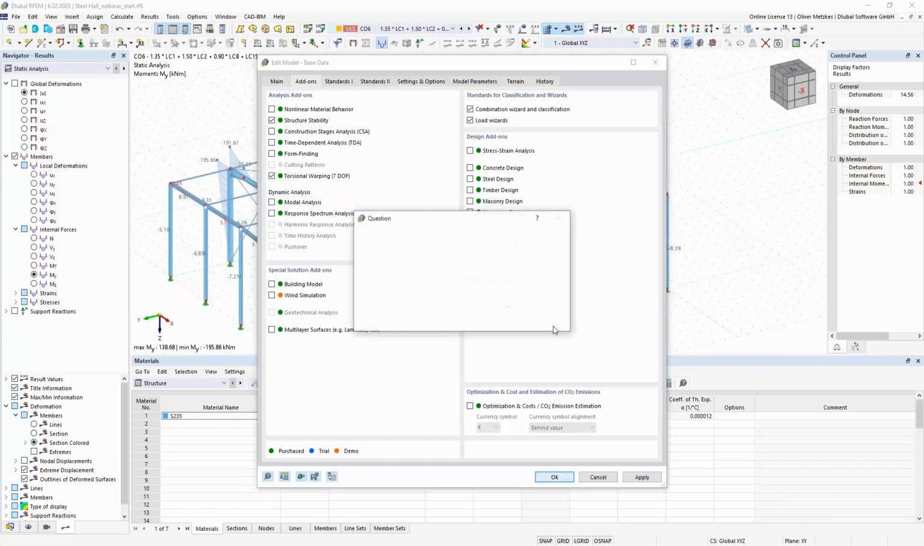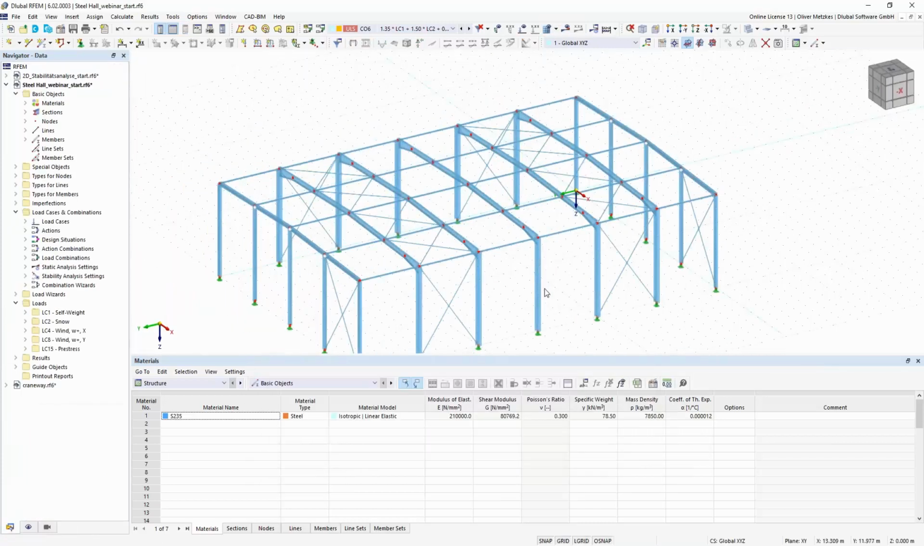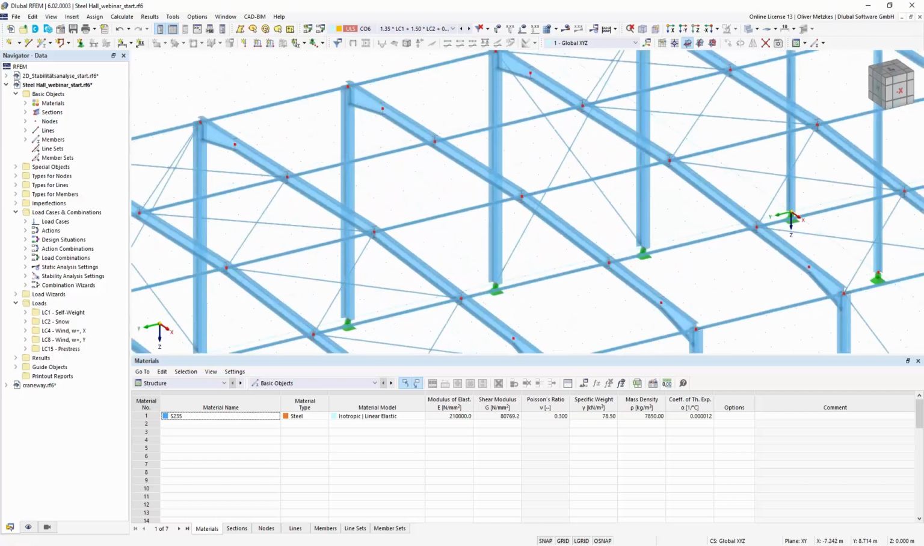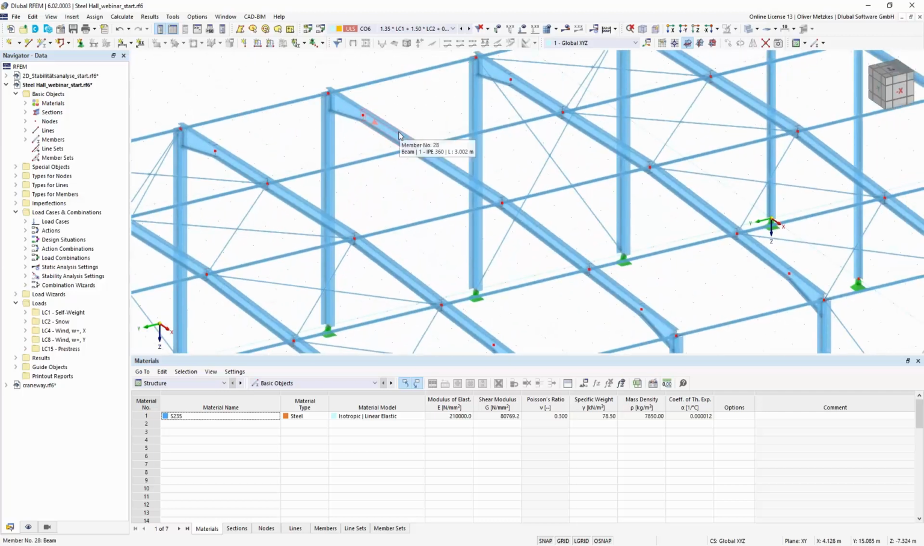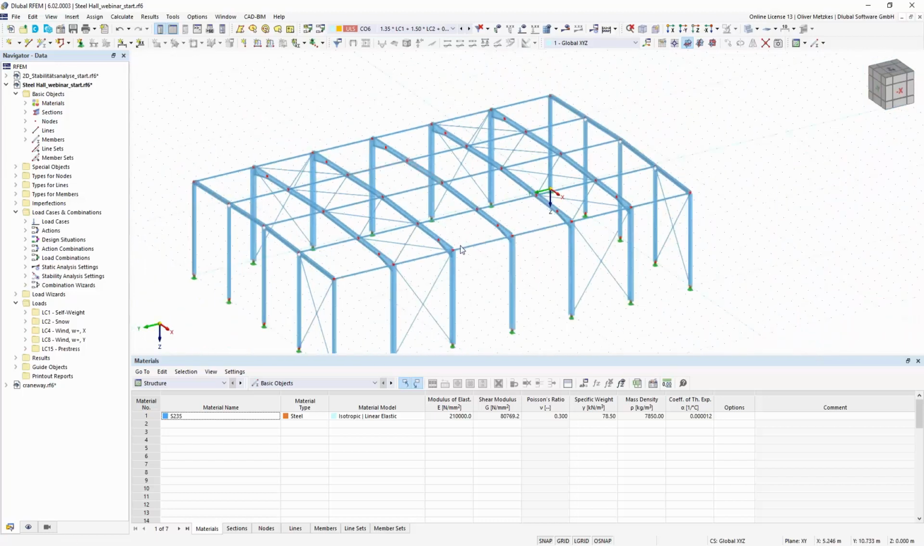Okay. Now I just want to give you some additional hints, because if we look at this model, as we have said, all the members are by default independent for the warping. So all the members are free at their edges for warping. Now we still want to see these beams as a continuous one, so that the warping can be continuous in the whole beam. Therefore, we would need to create member sets.